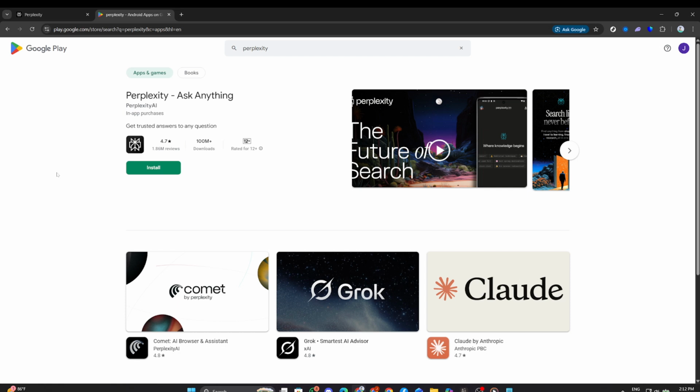Next, open the Settings application on your device. This can typically be found in the app drawer or by swiping down on the home screen and tapping the gear icon. Once you are in the Settings menu, scroll down until you find the Apps option and select it. This will take you to a list of all installed applications.